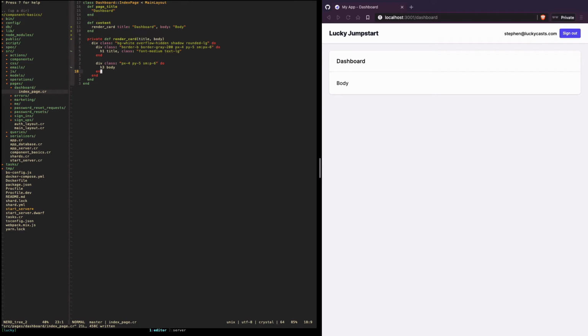And there we go. Our content looks mostly the same, and we've extracted this to make it much more simple to reason about. All I'm doing on this page is rendering a card with the title of dashboard and the body of body. But remember, two pages had a very similar layout, the other one being our account show page.